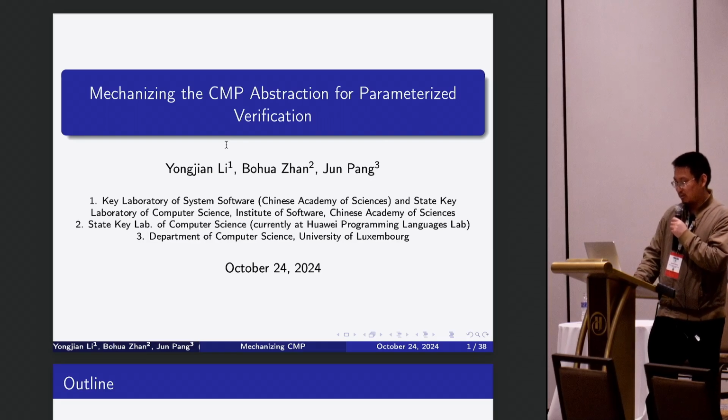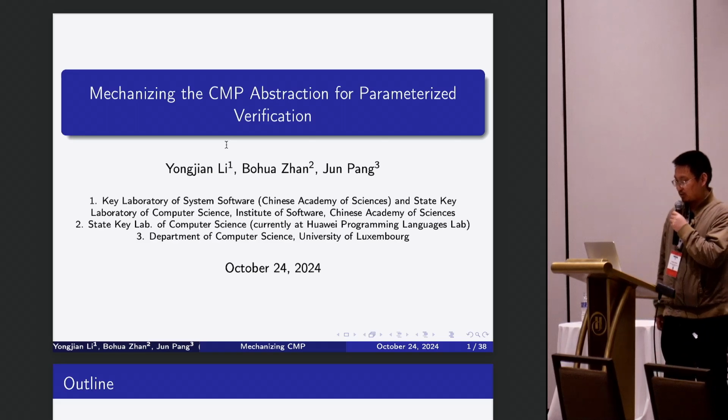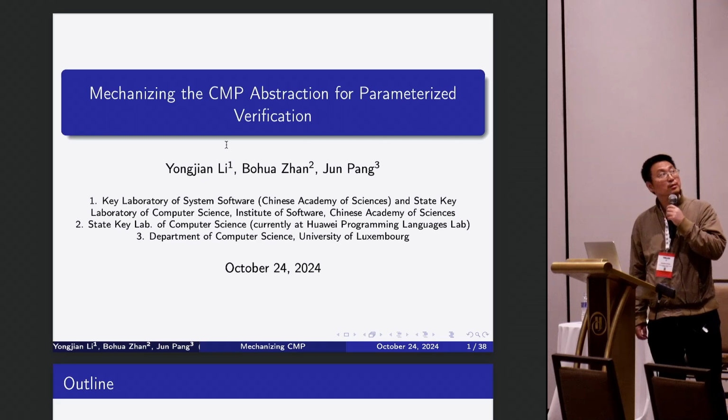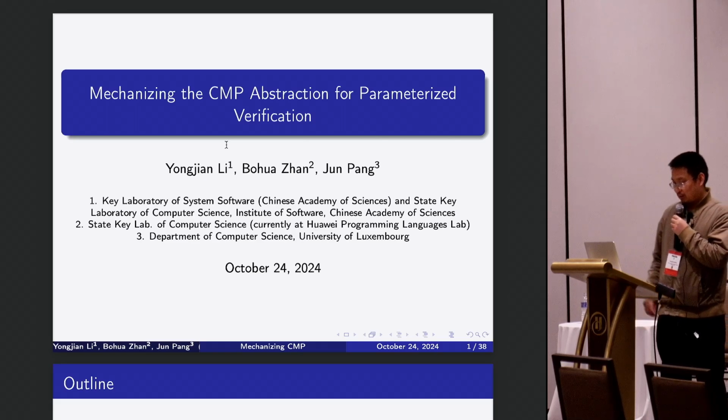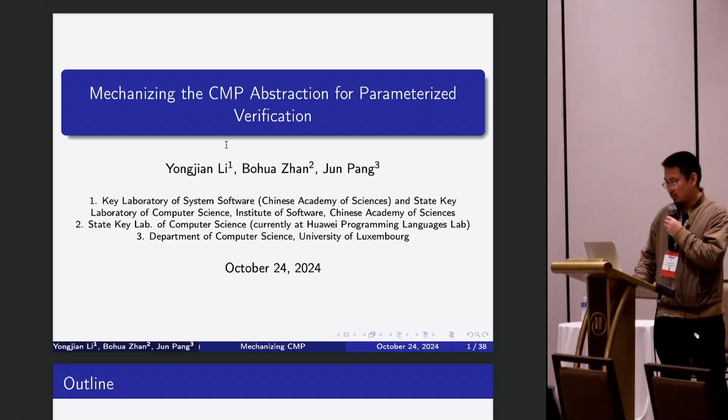The title of my talk is Mechanizing the CMP Abstraction for Parameter Verification. My name is Yongjian. This is joint work with Bohua, Zhan, and Zhan.